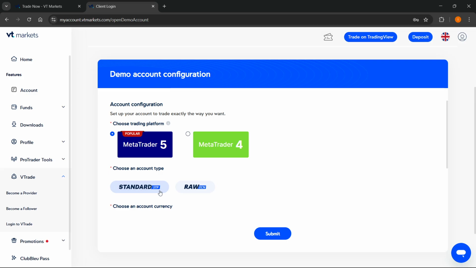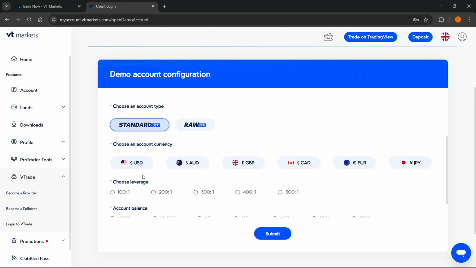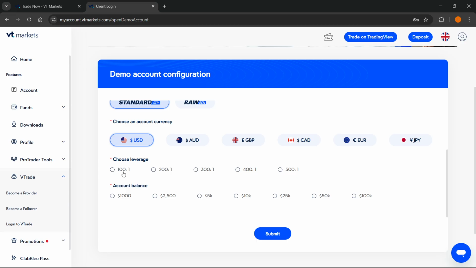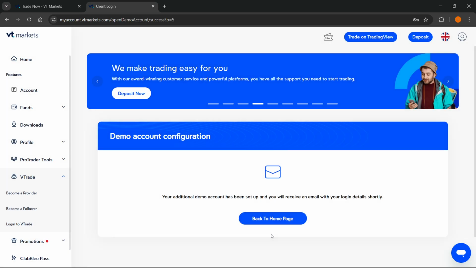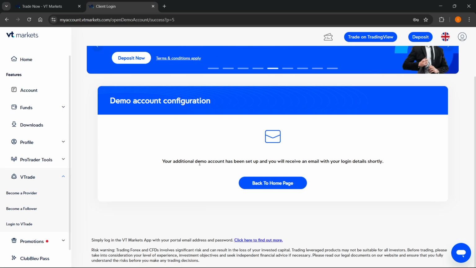And then you have to choose an account type, standard or raw, and then you have to choose the currency as well. Over here, I'm going to choose USD, and then the leverage, I'm going to do the first one, and then the account balance, I'm going to do 100K. Then here, you want to click on submit, and your account is going to get created. And as you can see, then you will receive an email.